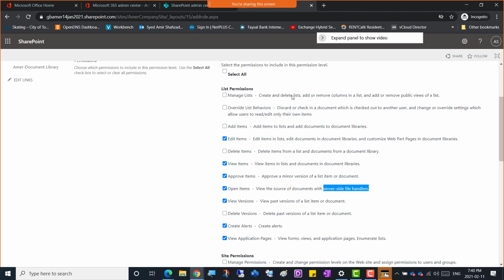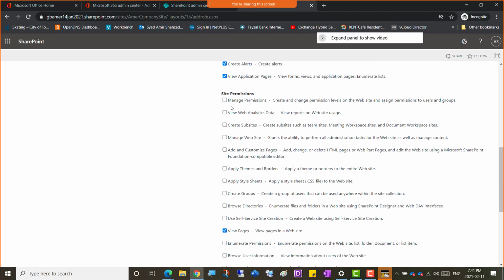So the above section is just for the work to be done on a site, but do you want to give the users of this custom permission level the ability to mess with the site level changes? So it's up to you then.